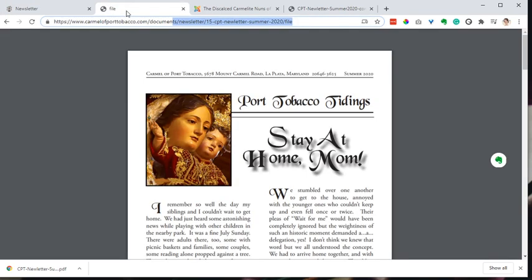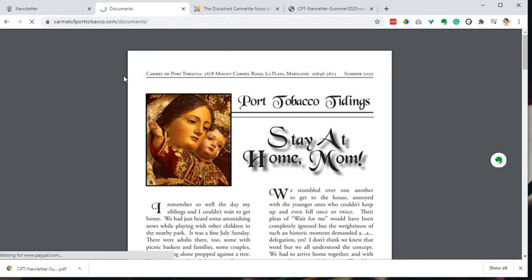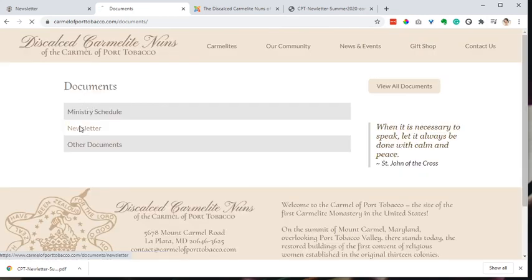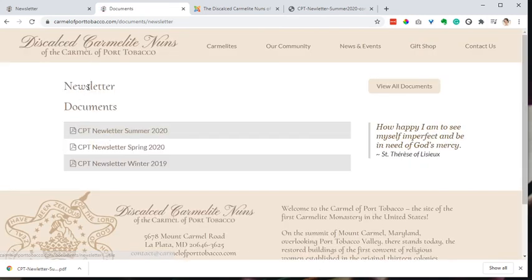The other thing I want to point out from this URL is that there is a hidden documents page, newsletter, and those will be there. So hopefully that makes sense.